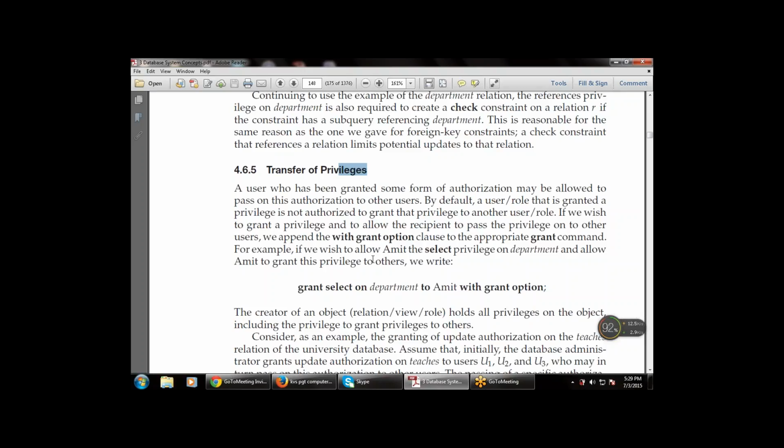By default, a user or role that is granted a privilege is not authorized to grant that privilege to another user. So if he or she wishes to grant the privilege to another person, he or she can do so. To pass the privilege on to another user, we append the with grant option clause to the appropriate grant command. So the appropriate grant command is used, and we can use the with grant option.